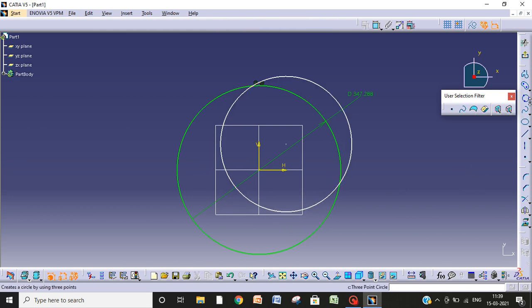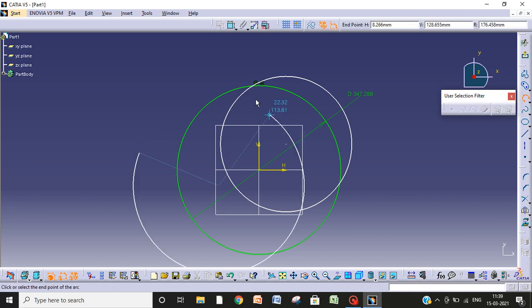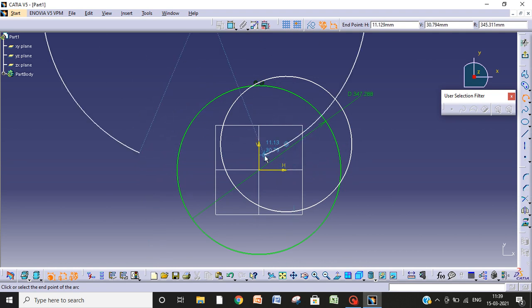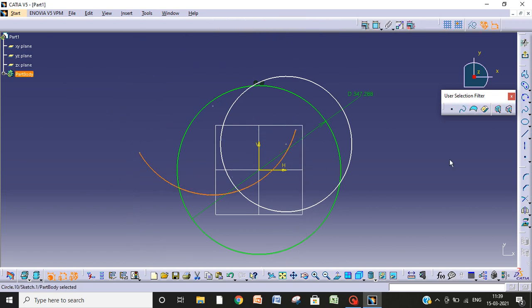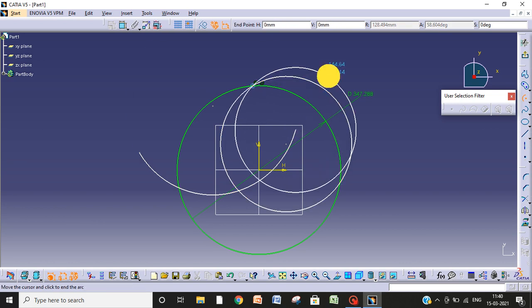Okay, and the other one is the 3-point arc, like 1, 2, and 3. Any kind of arc you can make, like a pizza slice, any arc. And then next, center and arc. Like I want to make this center and arc, like this.